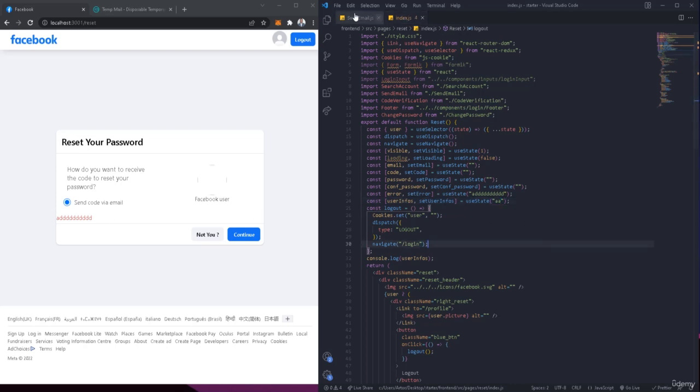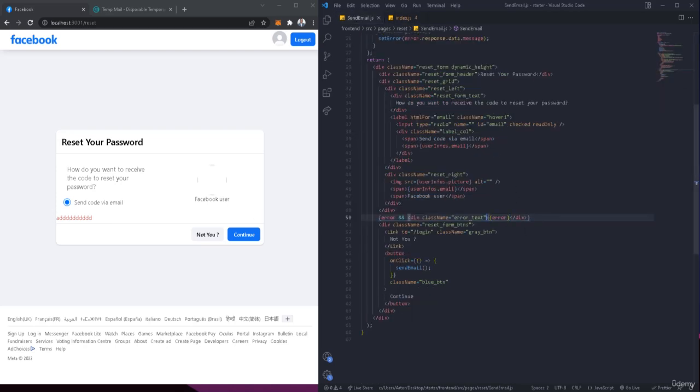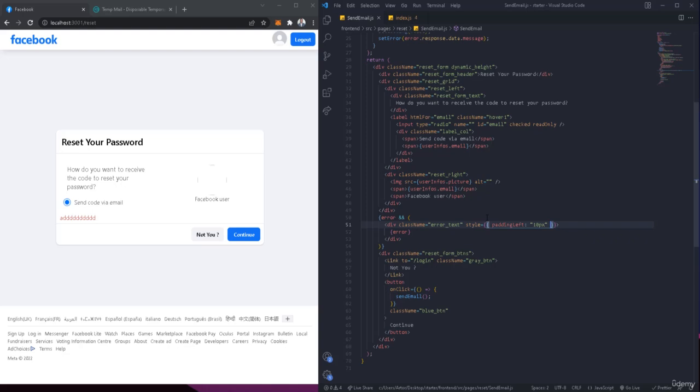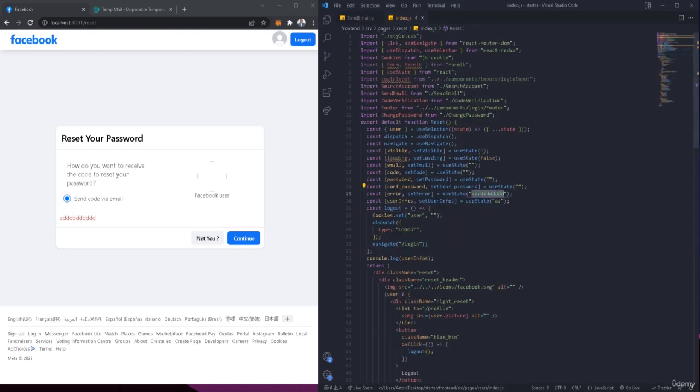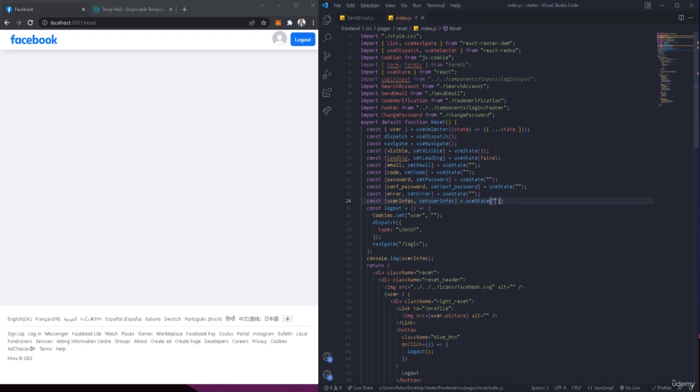It doesn't look all right, so let me just go to the send email, go right here, and maybe just add a style, padding left, and then maybe like 10 pixels. Maybe just add an overall padding, that would be way better. Okay, like this. And then go back to the index and remove everything from the error and everything from the user infos. Okay, like this.